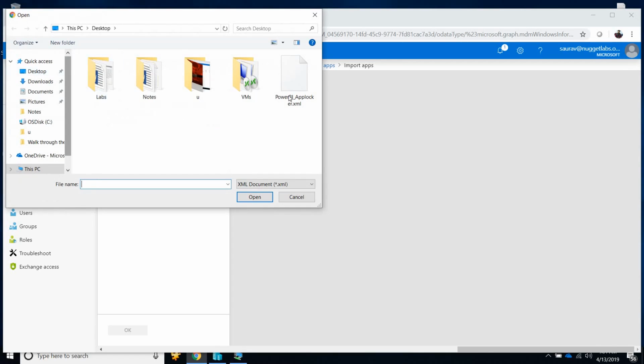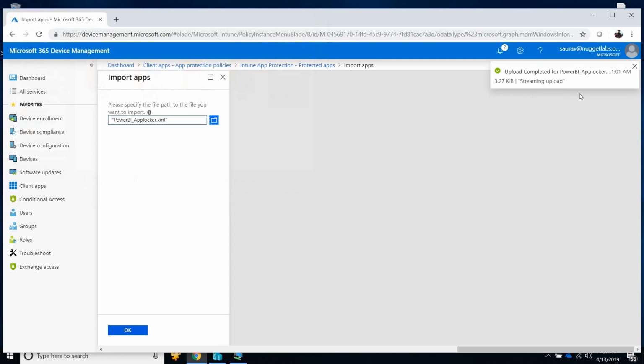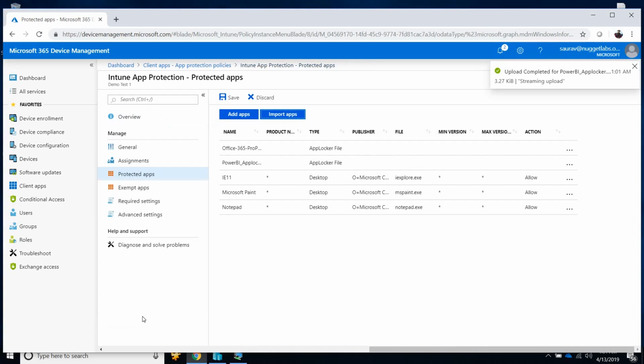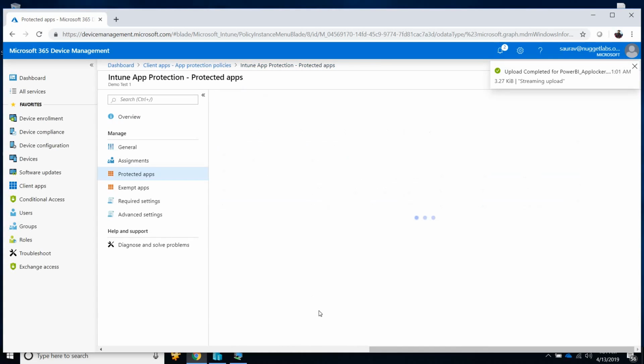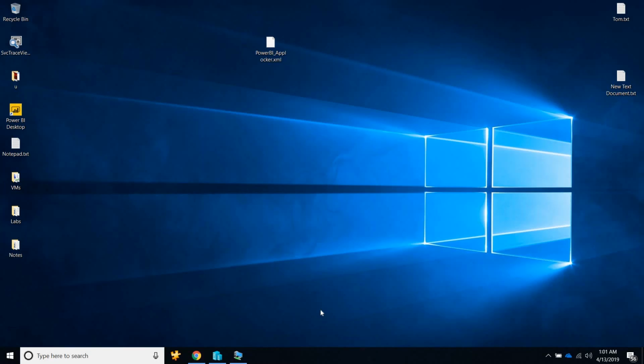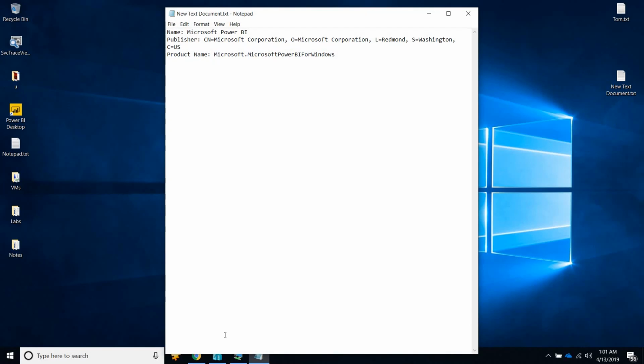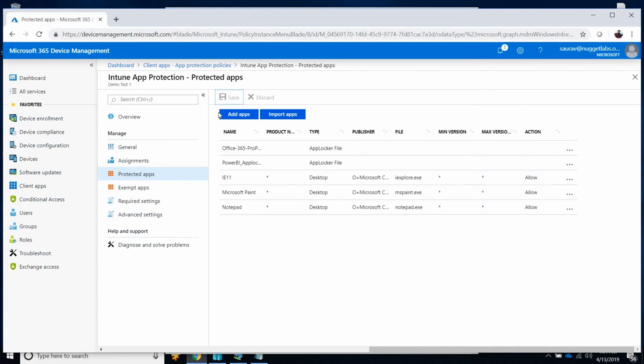So we already have one. So I am going to import this one. The upload is complete. Okay, save. And I am going to make an entry as well. So the entry, the name is Power BI. I'm going to add the store app as well.